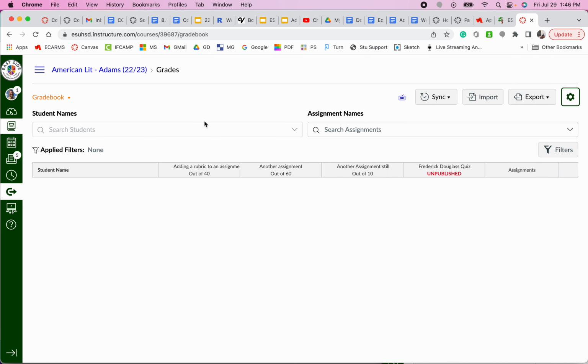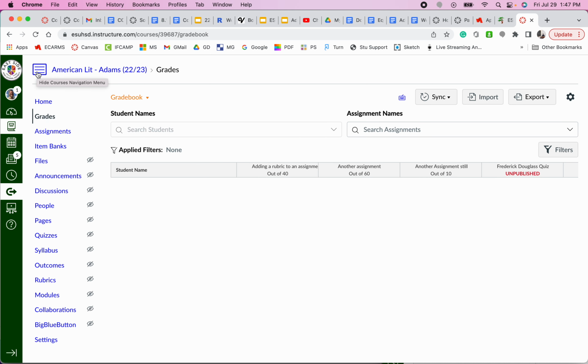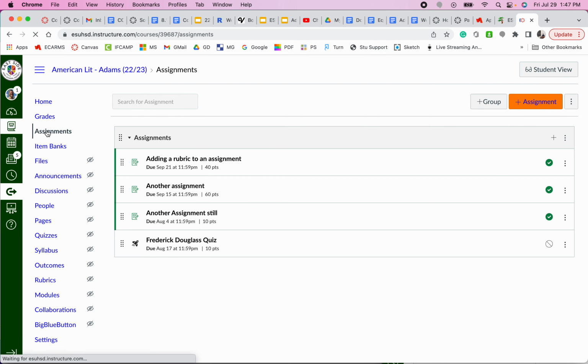Now the next thing I want to do is set up categories. Now in the grade book, the left side navigation collapses, and that's to give you more left-right real estate so that you can see your gradebook on the larger screen, which means to go back to the left side navigation, you need to click on these three lines, sometimes called the hamburger, and then you get your navigation, and we're going to go to assignments. So I click on assignments.